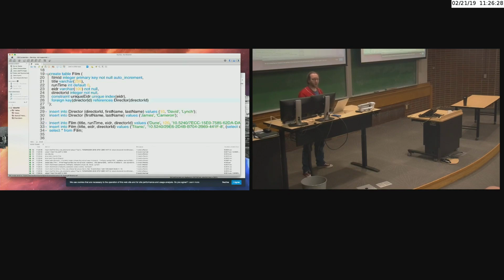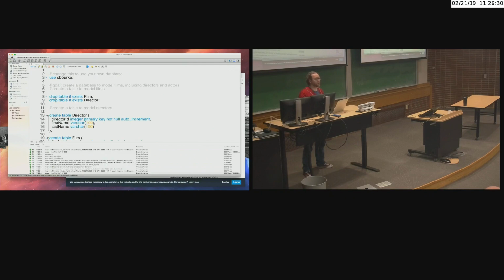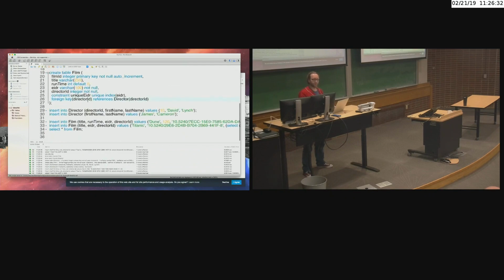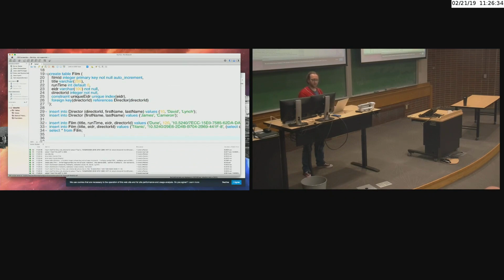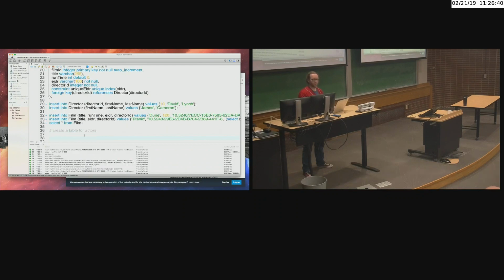So we've got films, directors. What else do we need to do? Actors, right? So let's go ahead and create a table for actors. And you might have to help me here because I don't know who acted in Titanic. DiCaprio, right? Leonardo DiCaprio. Okay, and who else? Billy Zane, right? Yeah. All right, good old Billy.